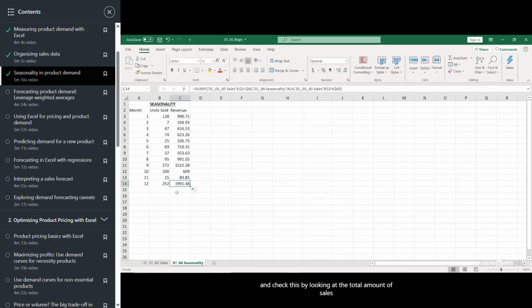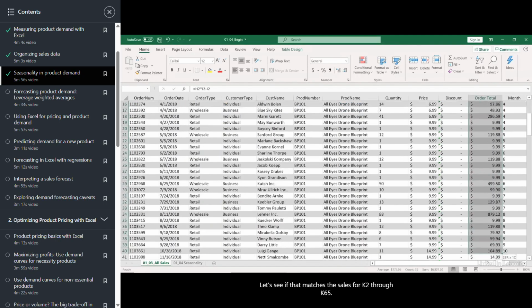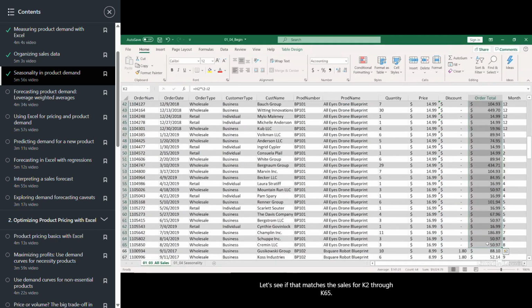And we can, of course, go through and check this by looking at the total amount of sales for this particular product versus the sales that we show. So summing this all up, it looks like our total sales here are $9,024.79. Let's see if that matches the sales for K2 through K65. Yep, $9,024.79. Looks like our formula worked.